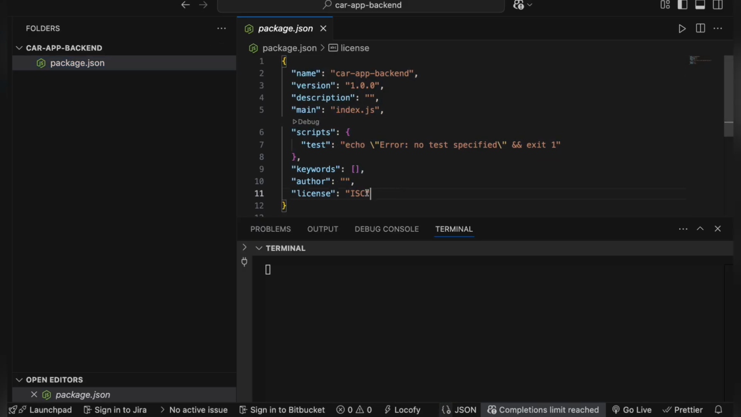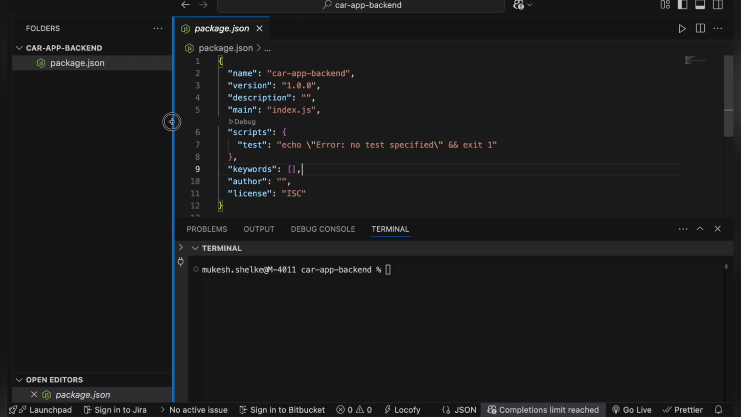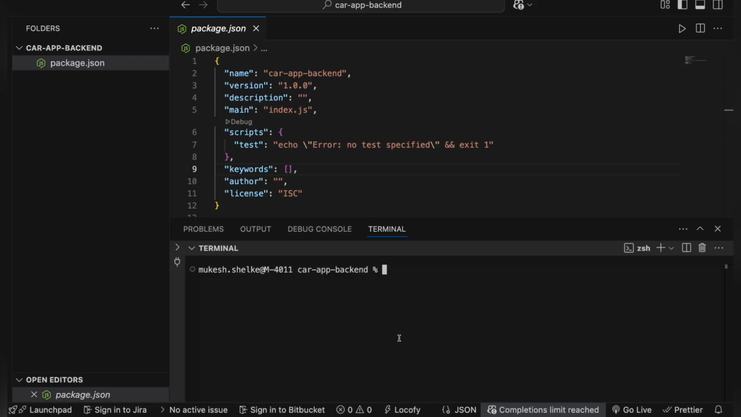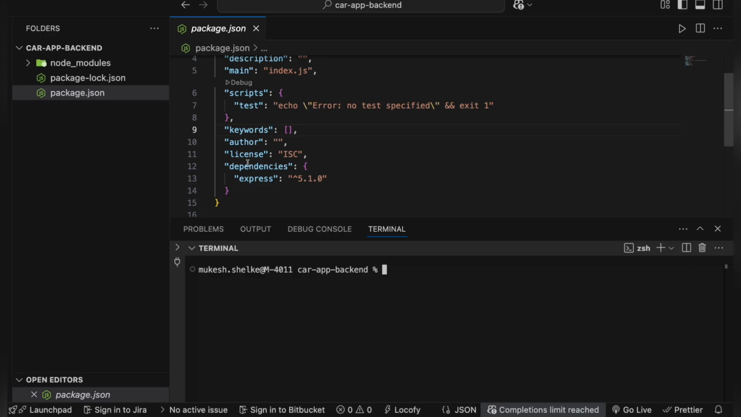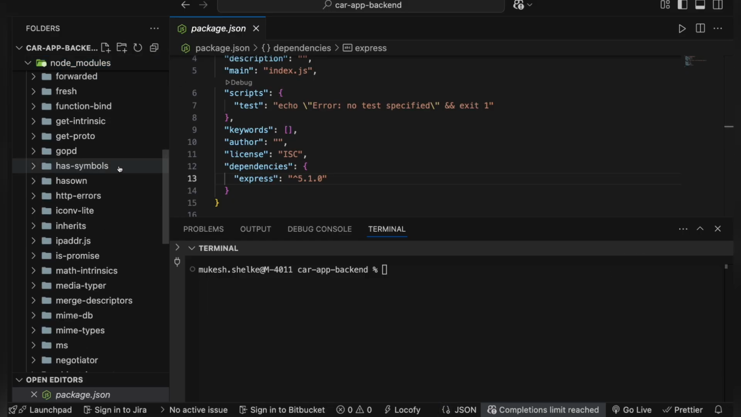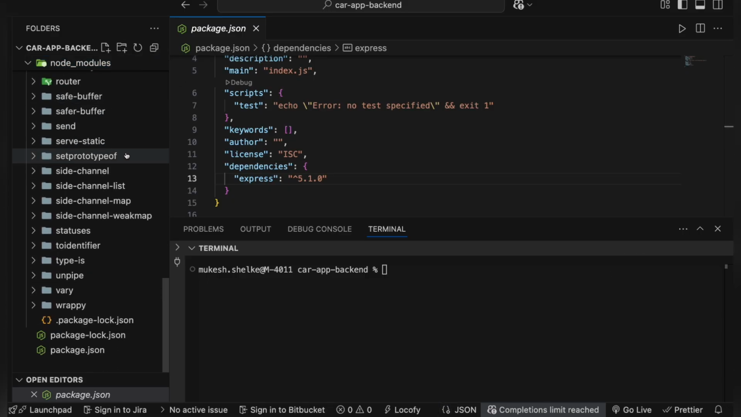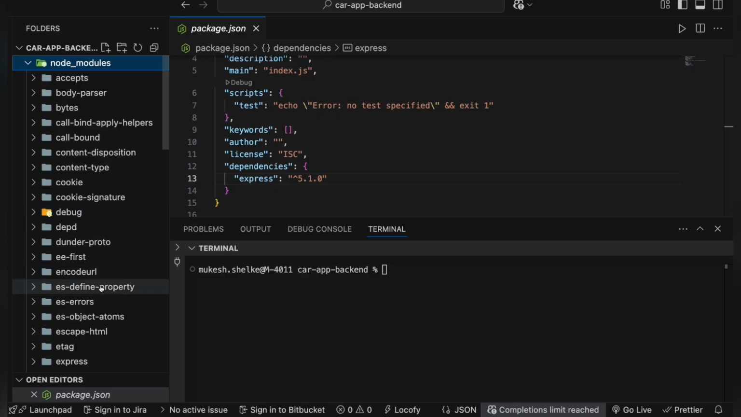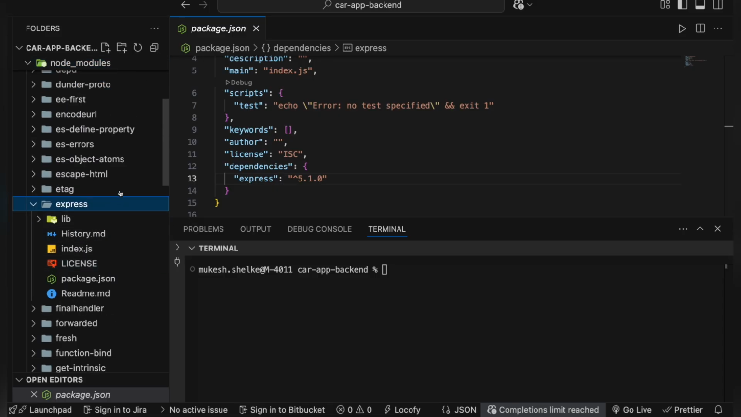So now in order to install some dependencies you have to install some packages. So let's install express. So npm I express, right? As you can see, the moment I have installed express, it is showing in the dependencies along with the version, right? And also this is the node modules and it has some dependencies, as well as you could see this express inside it over here, right?